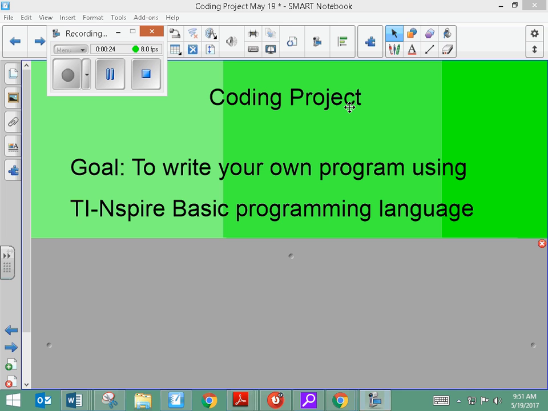So make sure you have your materials ready. You need your formula chart, you need your calculator, and basically just go from there. So let's get right to it.